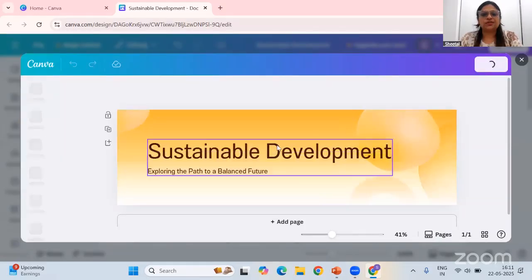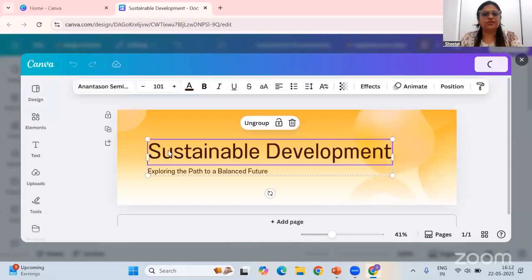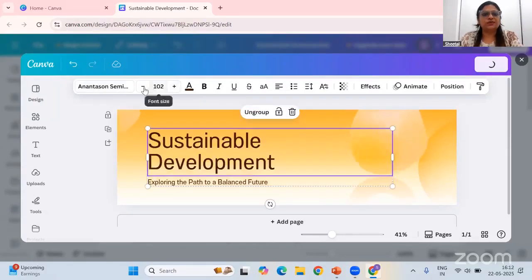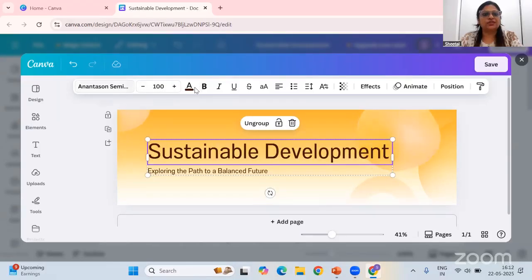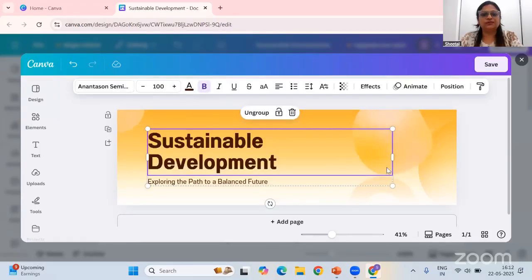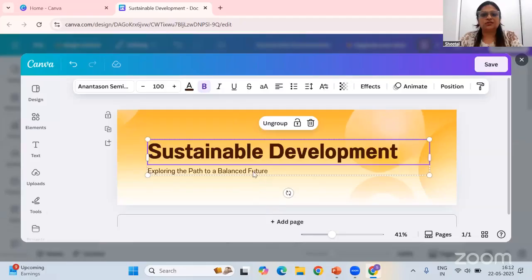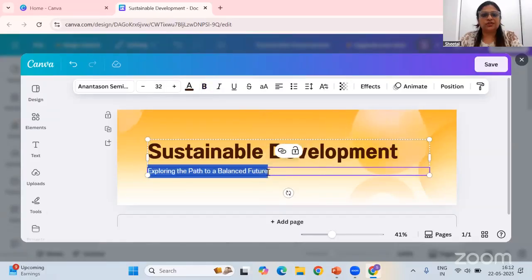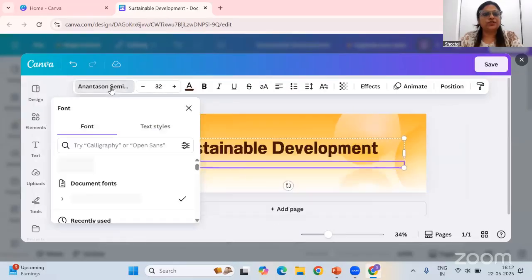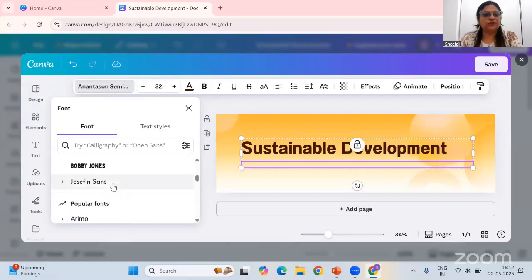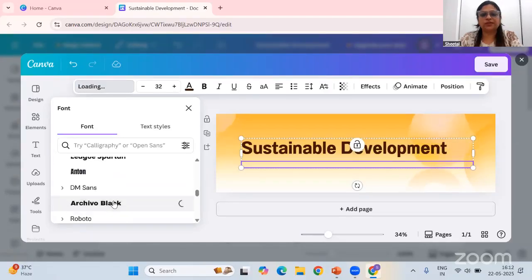So this is the header. If I want to change its font size or decrease its font size and make it bold. And if I don't want this text, I will just delete this using the delete key. And if I want to change the font style as well, I can just select any of the fonts from here and apply it to it.